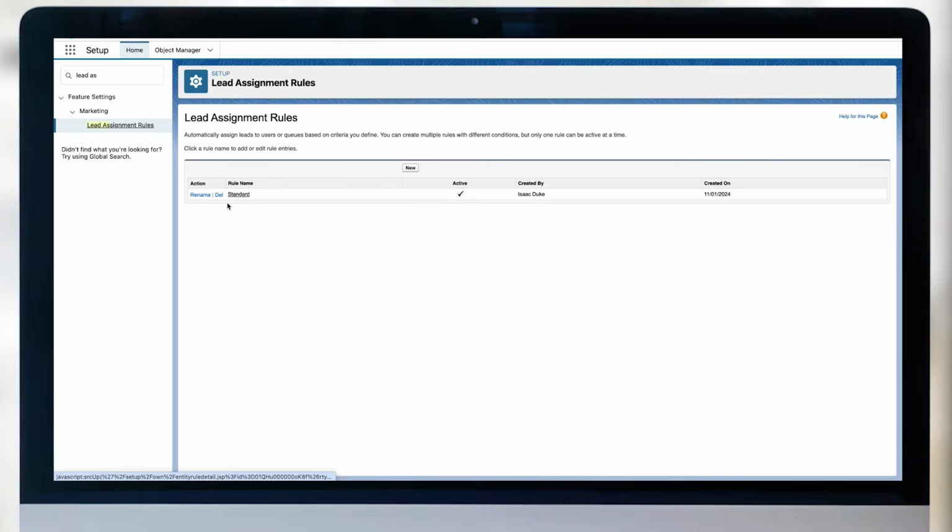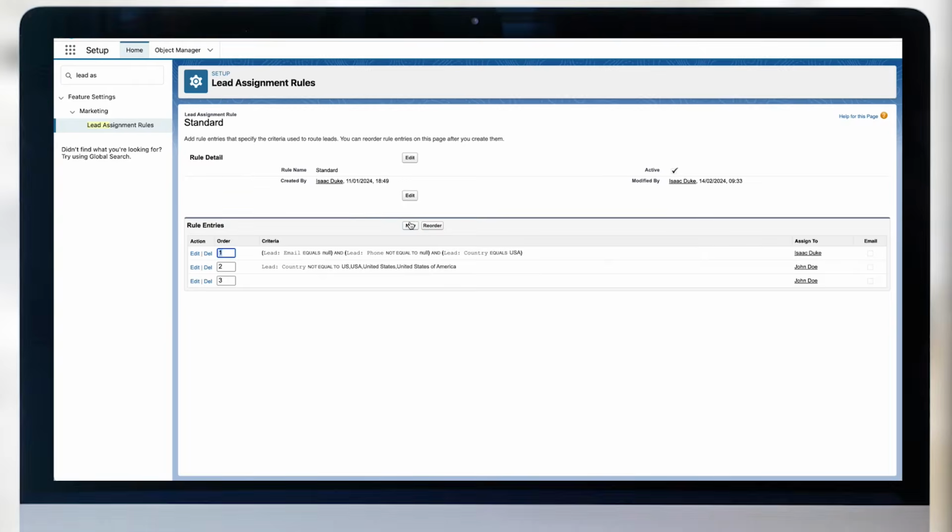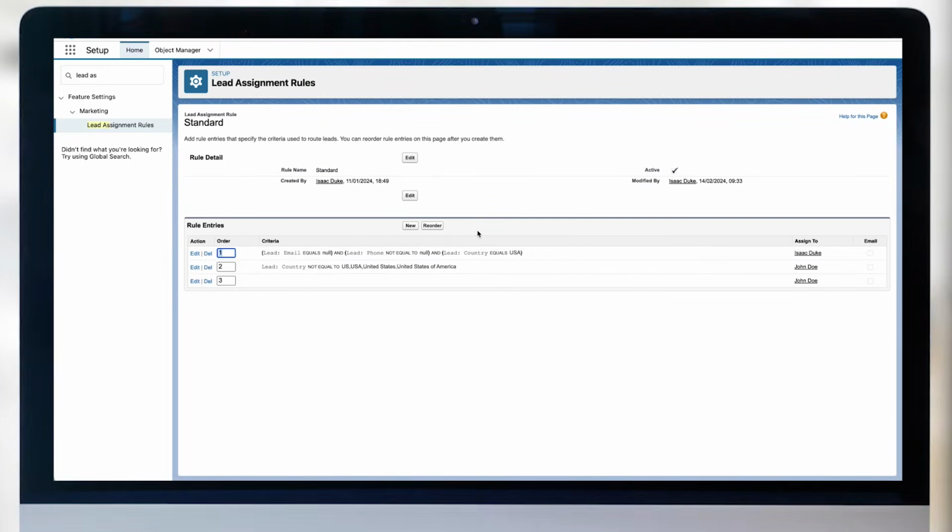With lead assignment rules, we can define a set of criteria based upon the lead fields, and then assign the lead to a user if that criteria is true. For example, I could say that all leads where the industry field is set to healthcare should go to Jim, and all of the leads where the industry field is set to education go to Shane. Or we could assign them based upon geographical location.